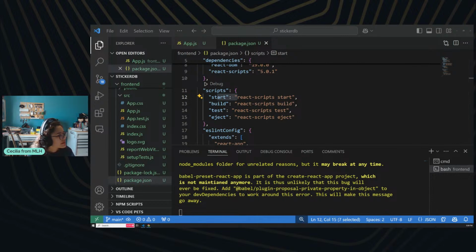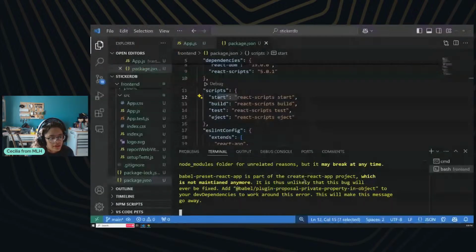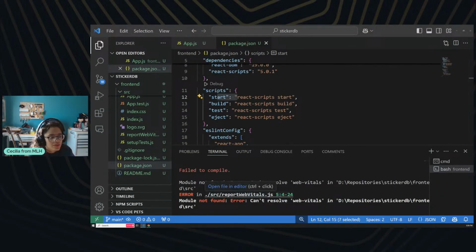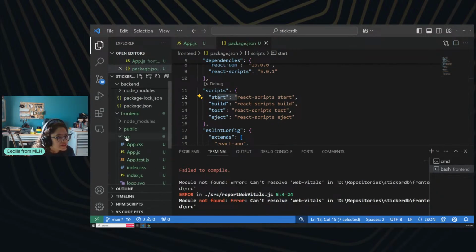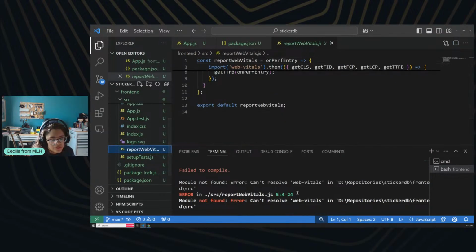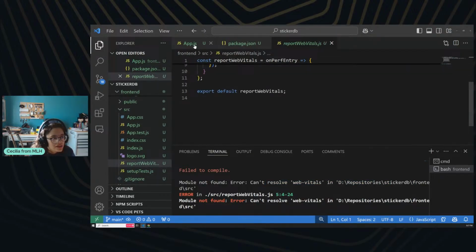Alrighty. So it went ahead and opened stuff for me. It said it couldn't find web vitals, so I'm going to go ahead and delete that because I don't care about it too much. Where is it? Report. Can't find it in the front end source. Yeah, because it doesn't exist there, I guess. I don't want it though.